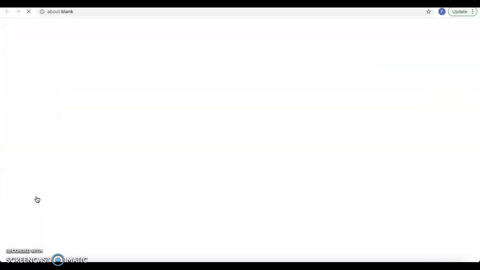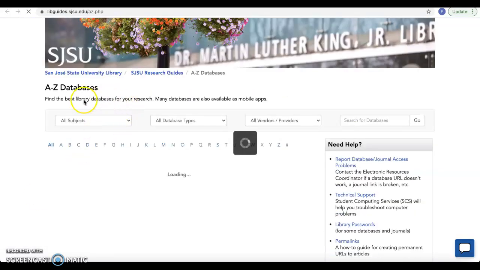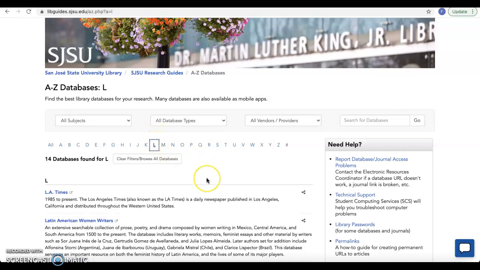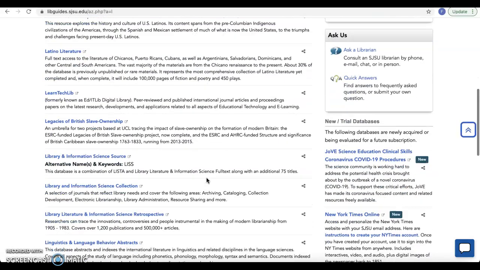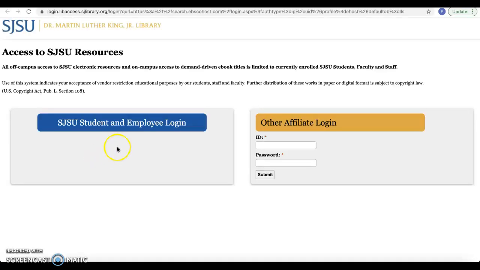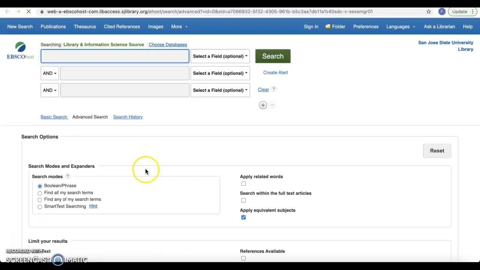And you're going to go ahead and click that, which will take you to the page with a list of databases. Some of the more popular databases are the Library and Information Science Source and the Library and Information Science Collection. Depending on which database you'd like to use, you can go ahead and click it. Go ahead and sign in. In this case, I have used the Library and Information Science Source. You can go ahead and type in your keywords.